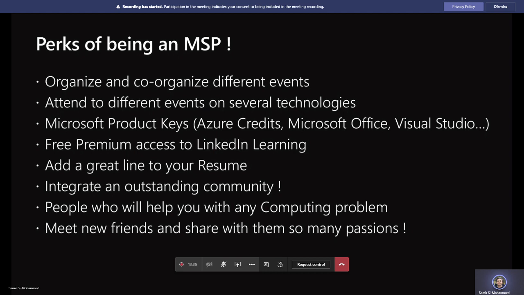And of course, you will have something that's very cool. You will also have access to a free premium LinkedIn Learning. I don't know if you guys checked the courses that are available on LinkedIn Learning. They are very interesting, and they can help you in your career. So you will get access. When you get to a certain level of MSP, you will get free access to it. That's very awesome. And of course, you will add a great line to your resume and your curriculum.